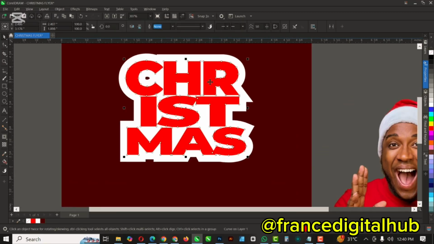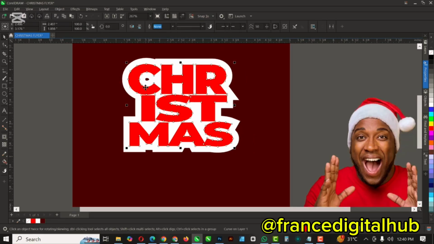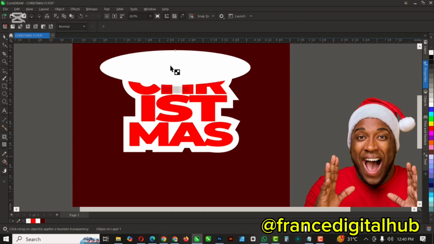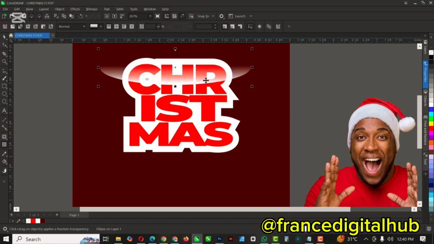So the first thing I like to do here is I'll go over to where I have my ellipse tool. Right, I want to add an extra effect on this Christmas. I'm going to draw an ellipse like this. Of course, I'm going to make it white, remove the outline here like this. And what you want to do is click on this, and I'm going to go from white to black and create something like this. Now this is the first step.